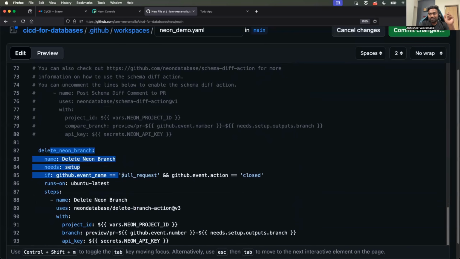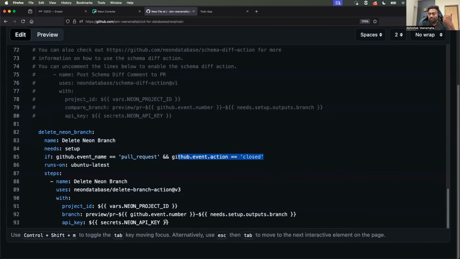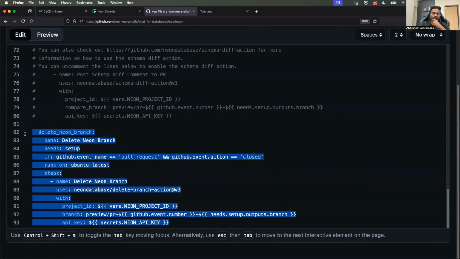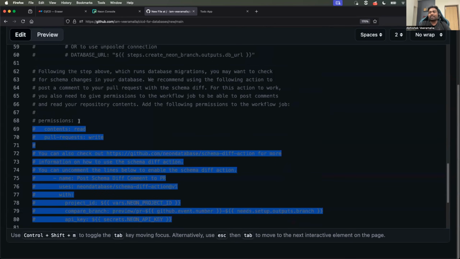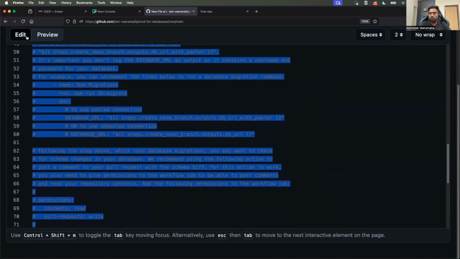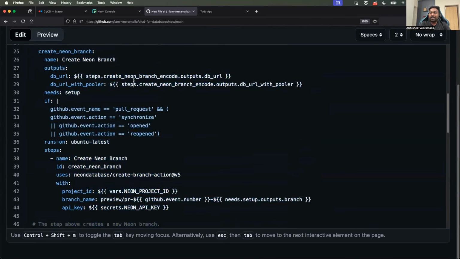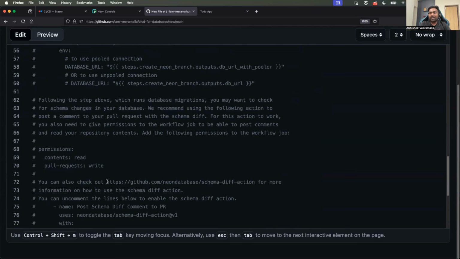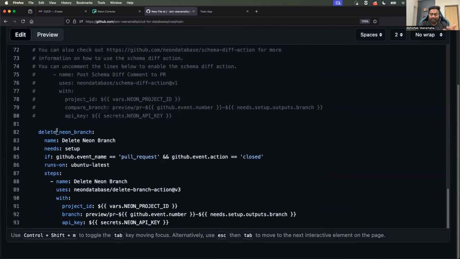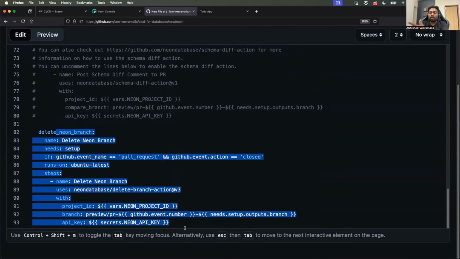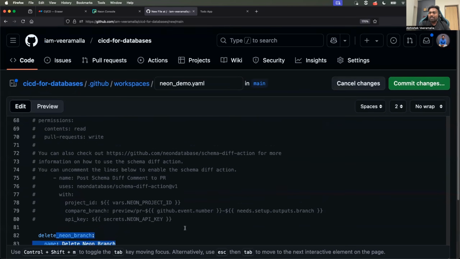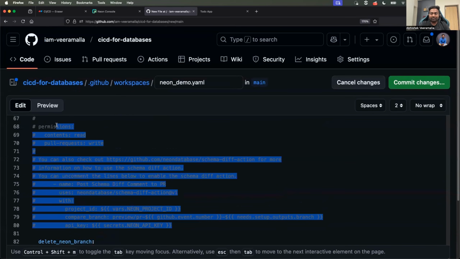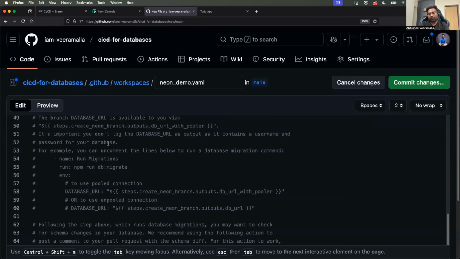And once the pull request is closed, see here, the other action that we have: if the GitHub event action is closed, then it just deletes the pull request. In between, you can write the logic that you want, right? What Neon does is provide you a default GitHub workflow, which can create a branch. And when the pull request is created, deleted, or closed, it can automatically delete the branch. In between, depending upon your programming language, you choose what actions you want to perform.